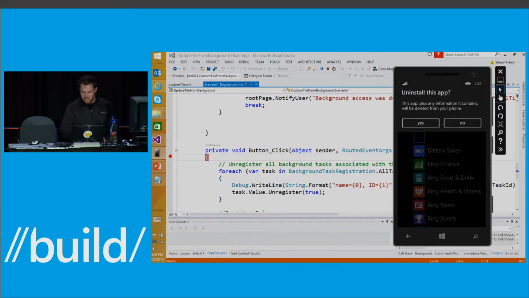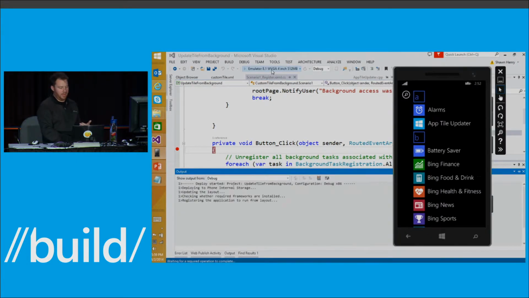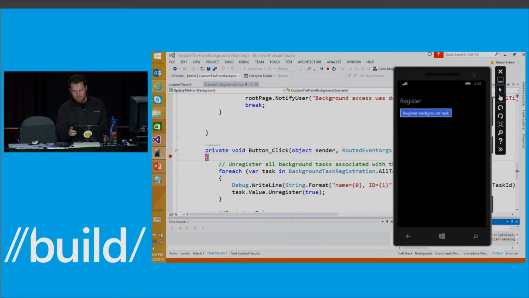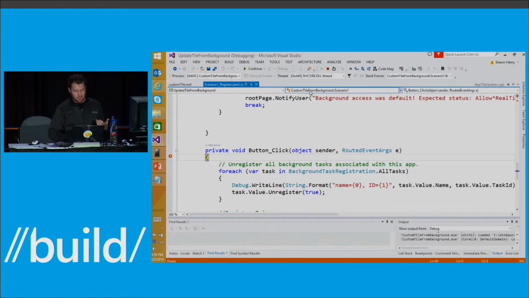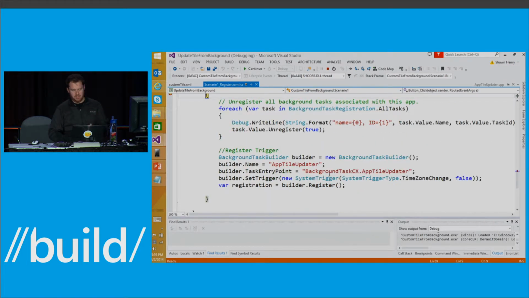So the interesting thing that I'm doing in this demo that I'm going to show you is that I've written the background task in C++. And one of the reasons you might want to do that for your background task is that you can actually save a lot of memory by doing that. So here I'm just registering it, same old thing. Again, this is a C++ time zone trigger.